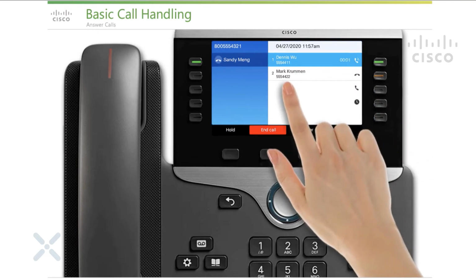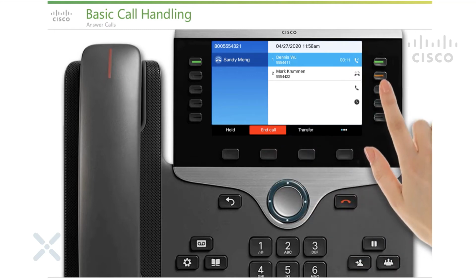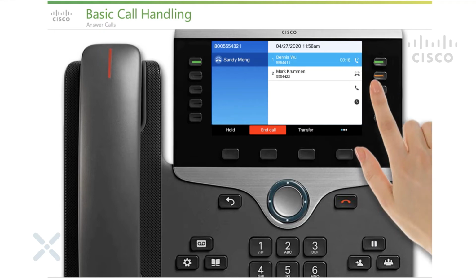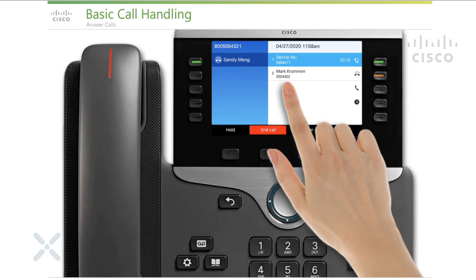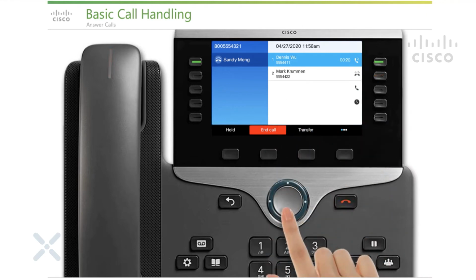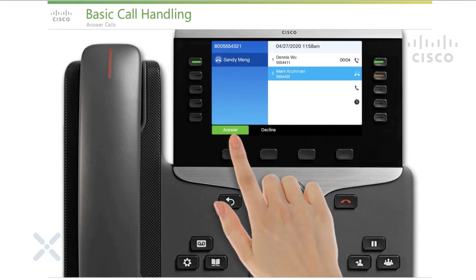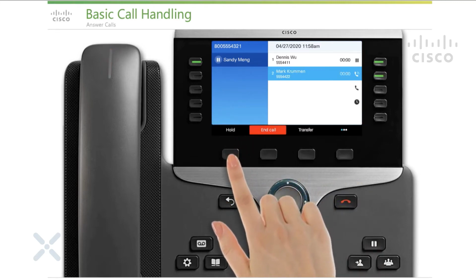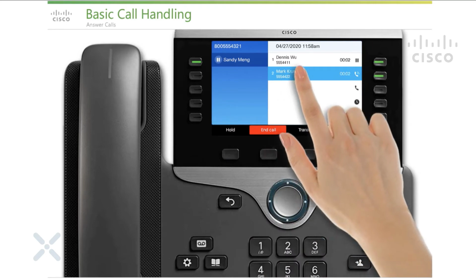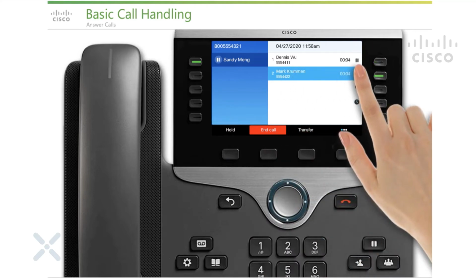If a second call comes in while you are already on a call, a second session label displays. To answer a second incoming call, the call is not automatically selected. You must press the blinking session button to answer the second call. To decline an incoming call while on another call, scroll down to it and press Decline. Or, while it is selected, you can select Answer, and the first call will automatically be placed on hold.